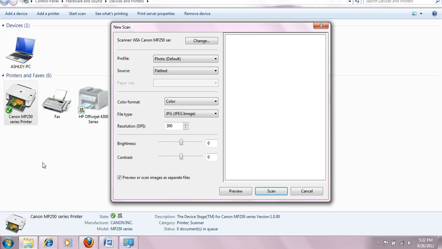So we've reached our preview page, and this is where all of the settings are. When you get to the preview window, be sure to adjust the profile to the proper setting according to the type of document that you're going to be scanning. For instance, if you're scanning a picture, you want the photo option highlighted. But if you want to scan a document, you need to have the document option highlighted. I'm going to be scanning a document.